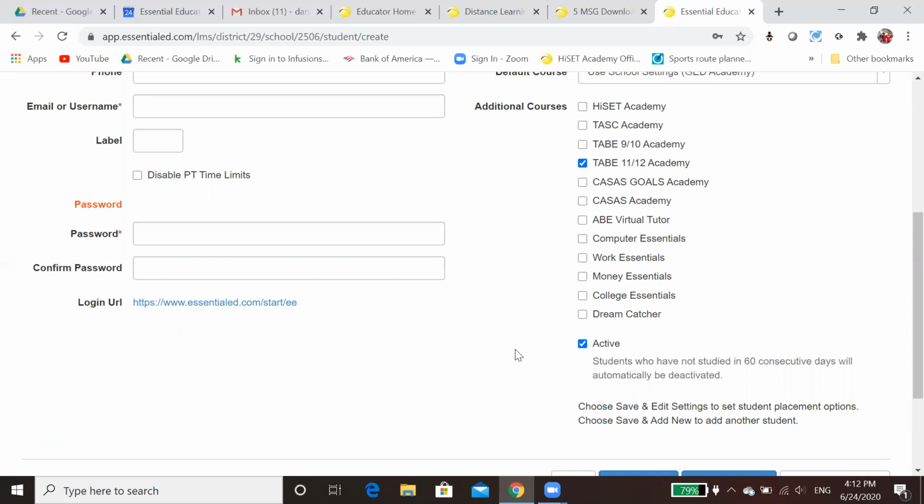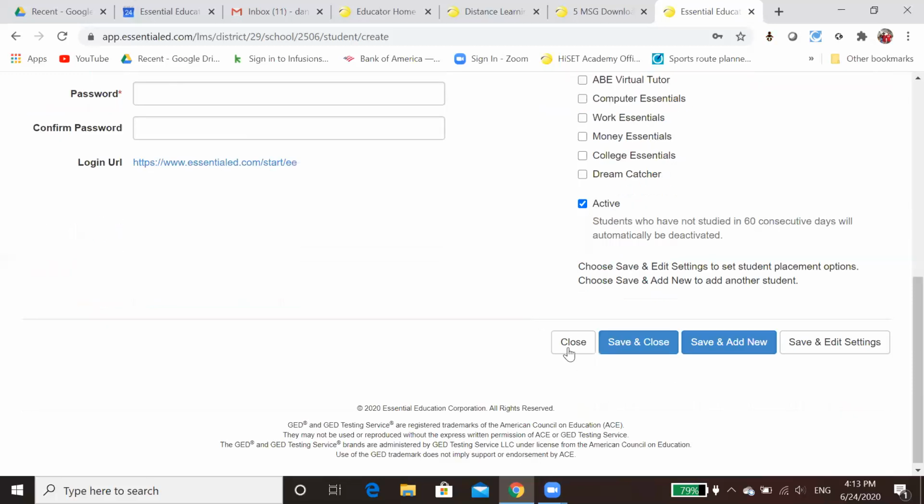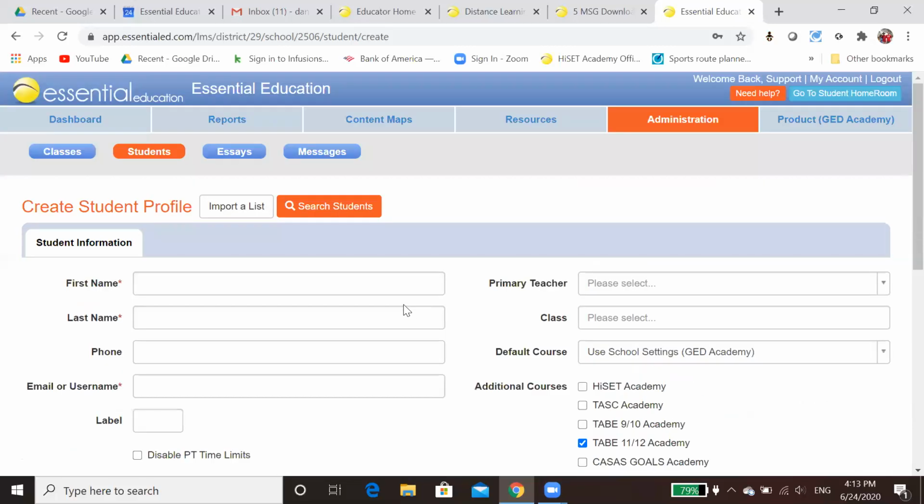And so our seats are sold by the individual. If that person leaves, graduates, gets released, you can deactivate their account by simply unchecking the button, and now you have a seat that you can reissue to another inmate. So that's how our program works. You just save it and close it, and that student now has a seat in the program.